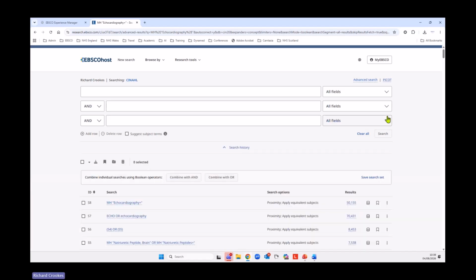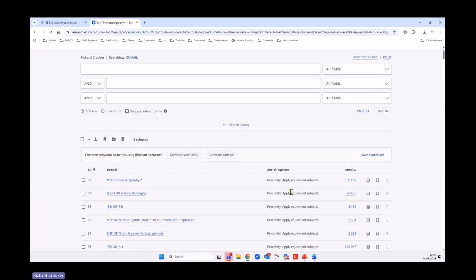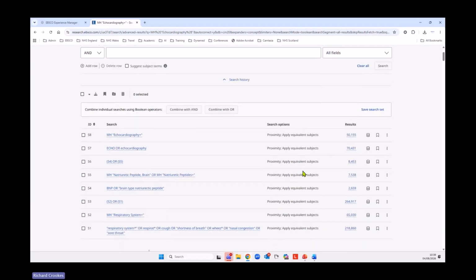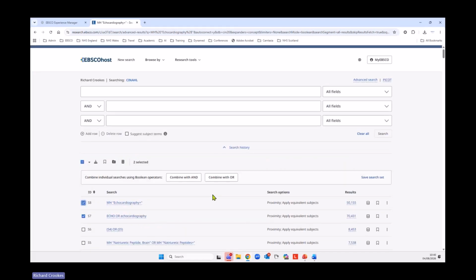Okay, so again, these are really the principles of searching this interface, including the title, the keyword searching, and also the subject searching. So we've got S7, S8 are the index terms for echocardiography. So, the combined free text with the subject term, the subheading, and then search here. Okay.